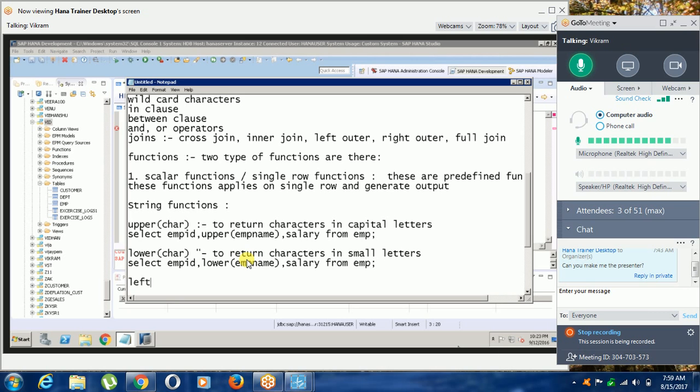Sir, in the same way, my query is that as you make the upper and the lower letter, how do we make the first character upper and the others lower? Yes, I will explain. Same as left. Left means to extract, to return specific characters from the left side.